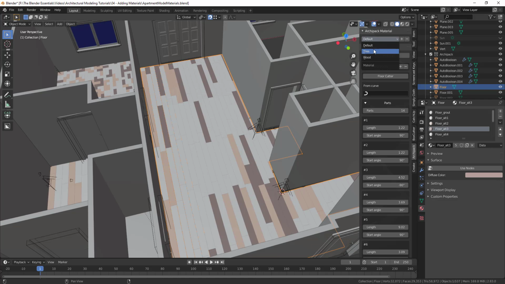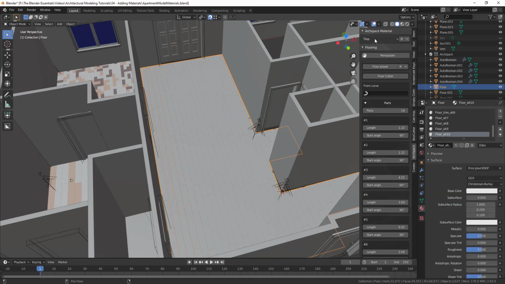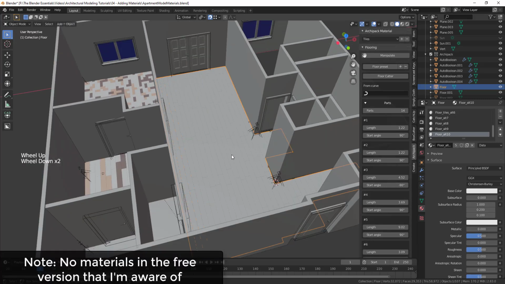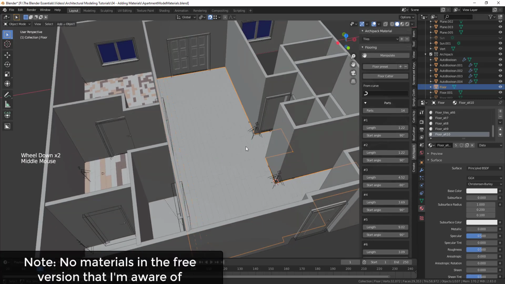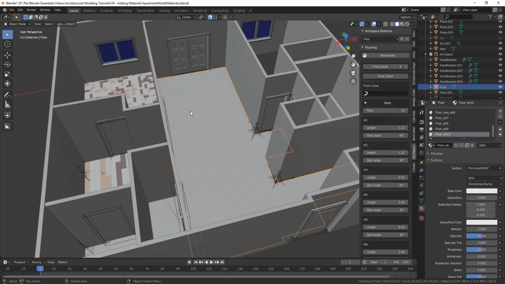So notice, for example, if I was to change the default material inside of my Archipack material, it's going to apply a different material to it. And notice how there's nothing in here right now. That's because we're using the free version of Archipack and it doesn't come with materials applied. So we need to figure out how to apply materials to this face.